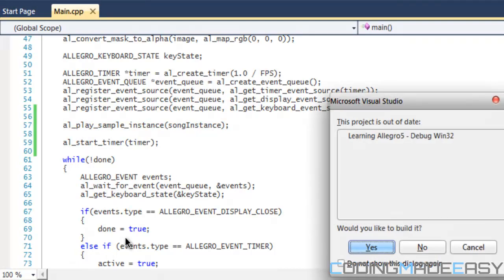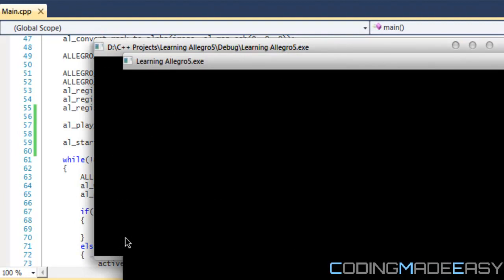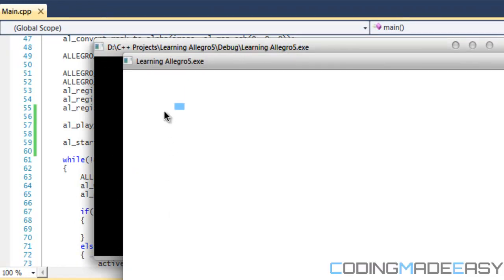So if we were to run this program, you will hear the music playing in the background, and since we reserved two samples, we can also hear our sound effect in there too when we move it down.